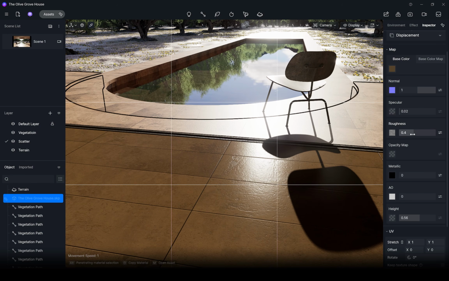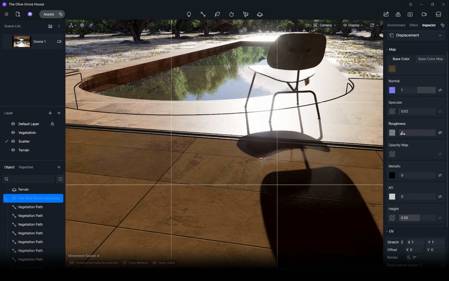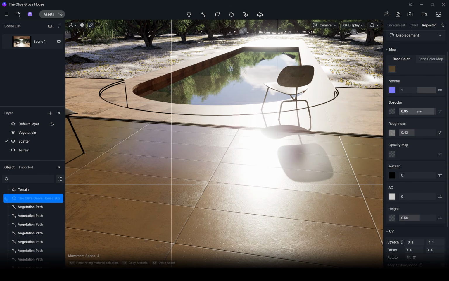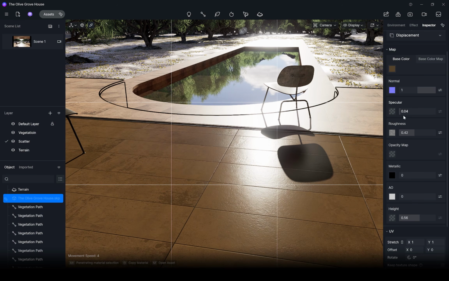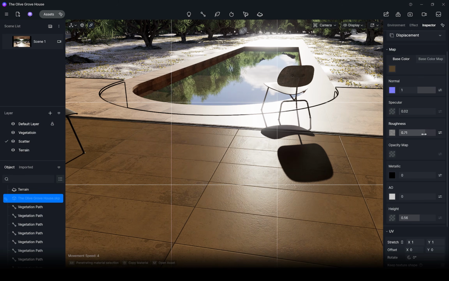The higher the value, the more reflective the material becomes. However, this always works hand in hand with roughness. If roughness increases, reflections become more diffused even with high specular values. In this case, we want to emphasize the concrete's texture, so we'll increase roughness. I recommend never setting these values to 0, since materials should always respond to environmental lighting.